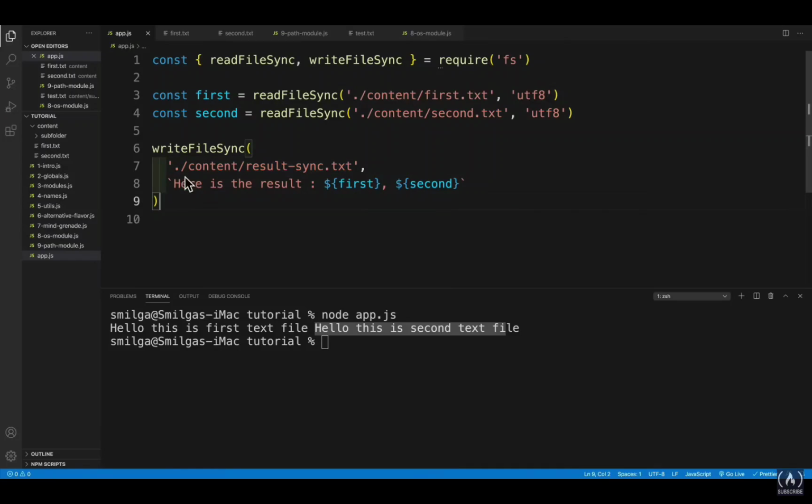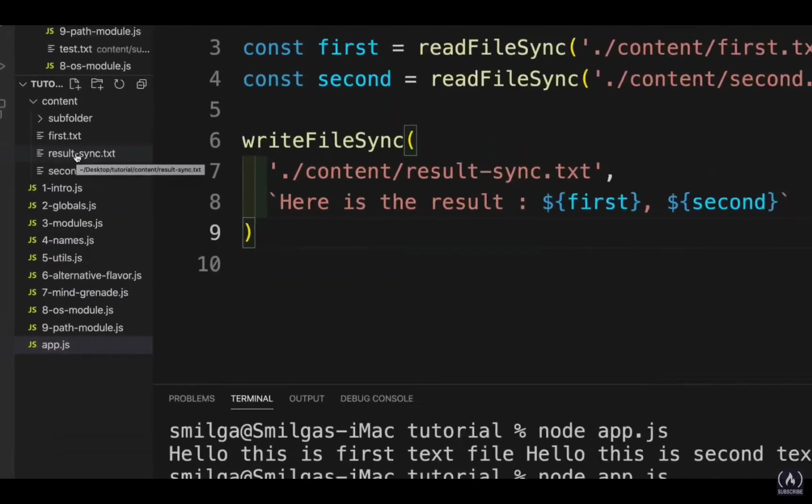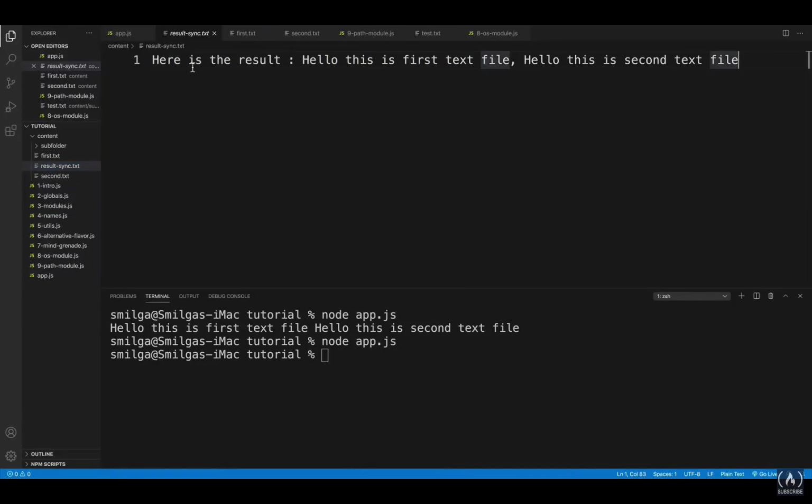Again, if the file is not there, then of course Node will create one. And if the file is already there, Node by default will overwrite all the values that are in the file. And I'll show you that in a second. So I'm going to go here with node app.js and check it out. Now I have result-sync.txt.